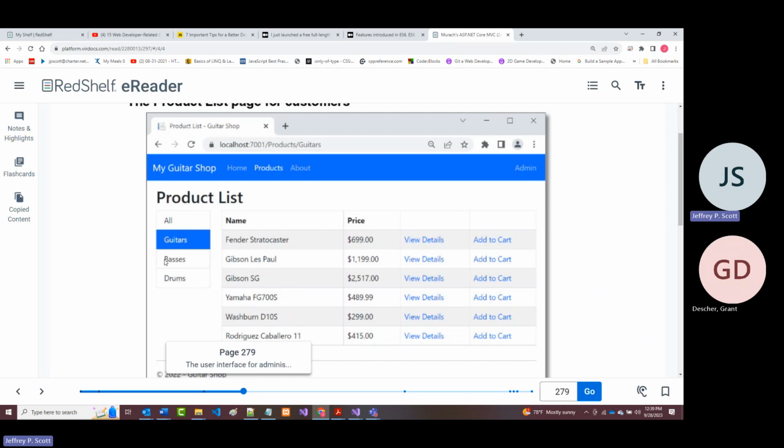Since we have 6 different categories, we will have 7 links right here: all and then the 6. Each time you change it, of course, this should change. Associated with each one of these will be something like this, where you'll have a name and a price. And if you click the view details button, it will actually show you some of the details.